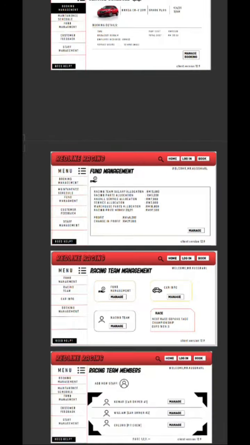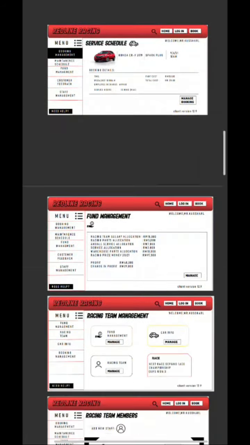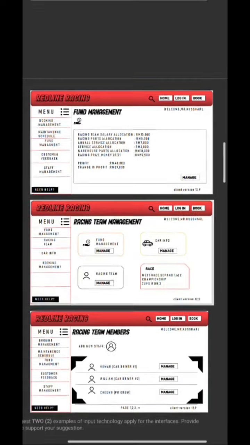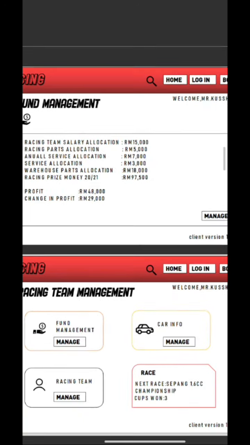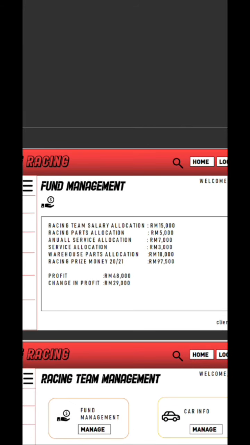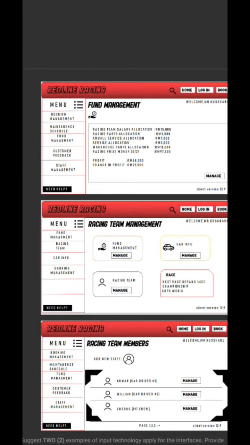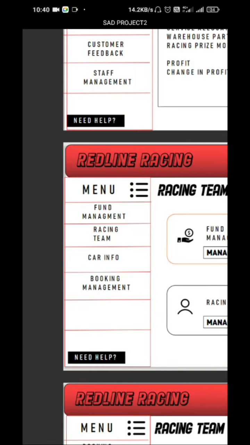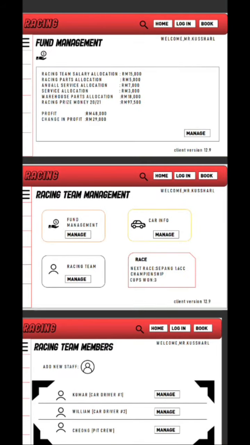So this is the part of the mechanical shop, and this is the part of the racing team. The racing team can manage their fund allocations on where they want to allocate. Let's say if the management clicks the manage button, they can allocate the racing team salary allocation, racing parts allocation, annual service allocations, and so on. So this is how the racing team dashboard looks like, and they can control it by clicking the buttons from the menu, or the buttons here on the home page.